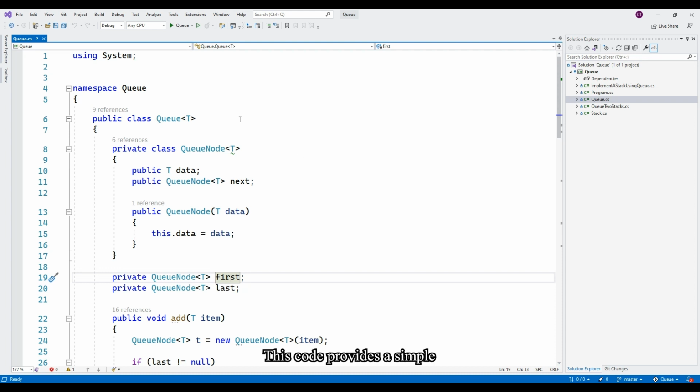This code provides a simple implementation of a generic queue data structure using a linked list in C#. It allows adding items to the end of the queue, removing items from the front of the queue, peeking at the front item without removing it, and checking if the queue is empty. Let's break it down step by step.